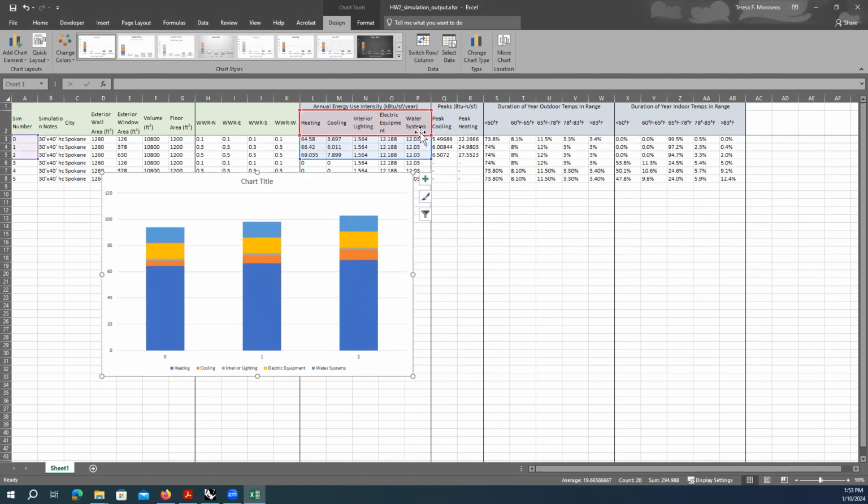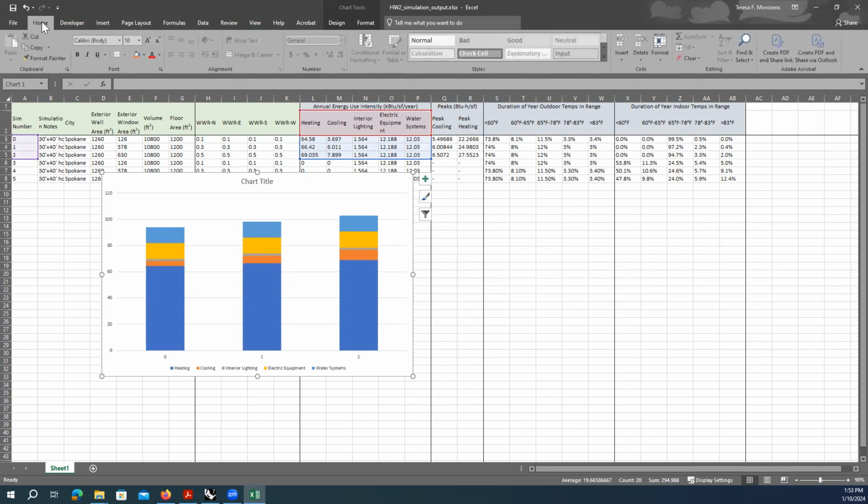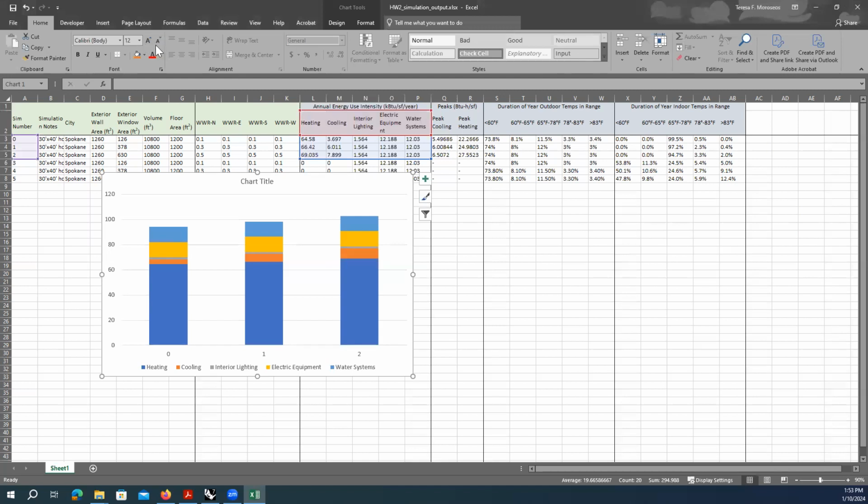Another thing that we're going to do is I'm going to come back to home and I'm going to increase the font size a little bit. So I'm going to left click up here where it says the font and it has this A with an arrow pointing up. I'm just going to bump it up a little bit. You can also just change the text height by selecting it here.